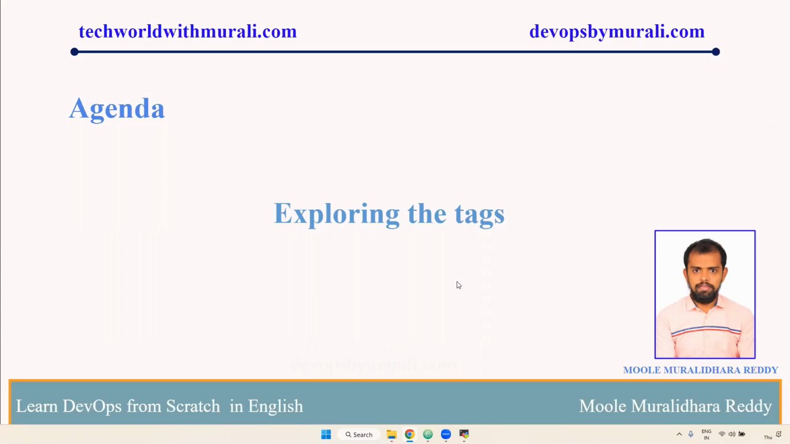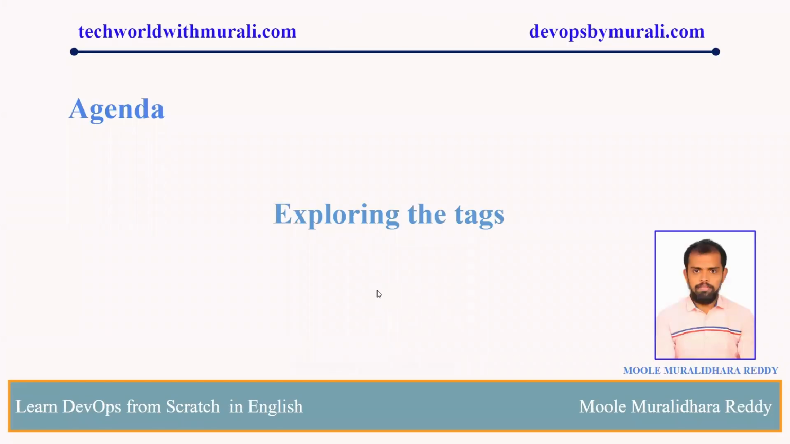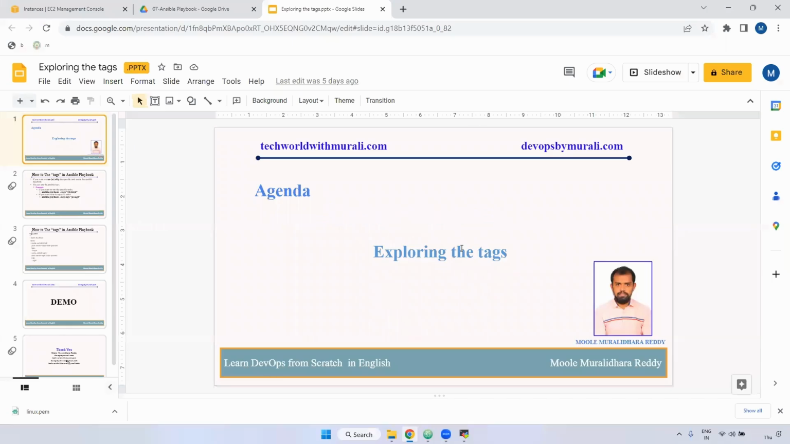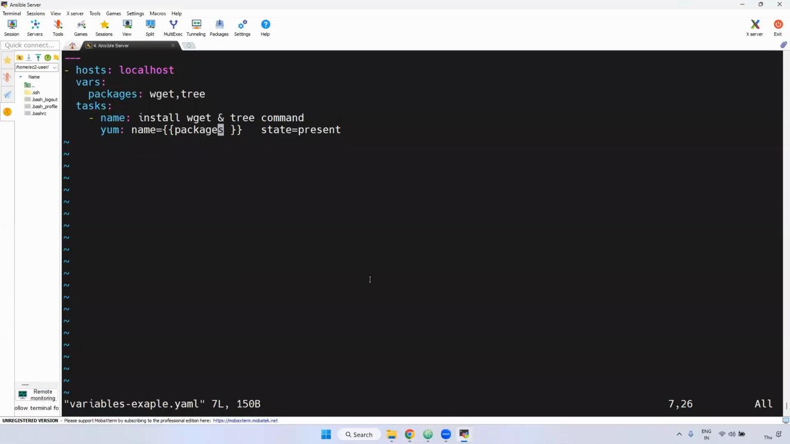Example, you have a playbook, and inside the playbook you have multiple tasks. Basically, when you run the playbook, what will happen? It will run all the tasks, right? But when you use tags, if you want to run a specific task, you can run it using tags. In case you want to skip a specific task, you can do that using the tags concept. Let's see the demo. You will get more idea.